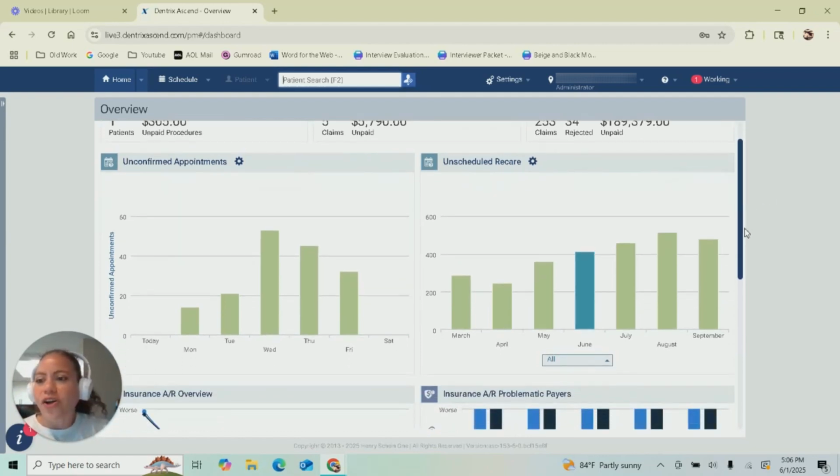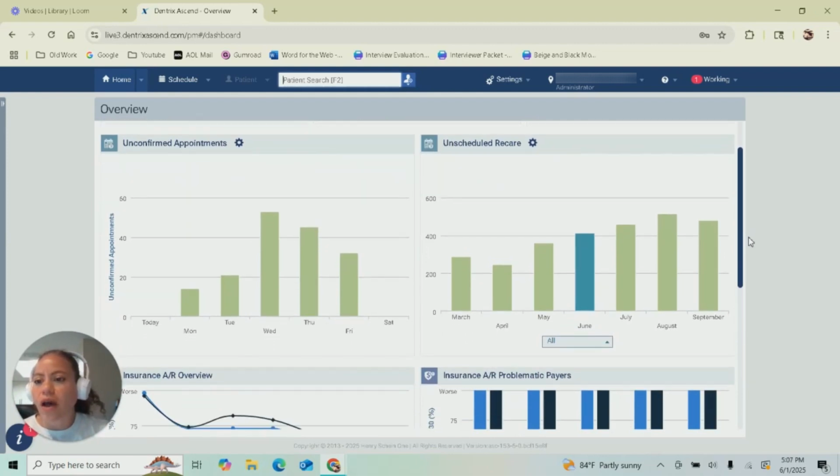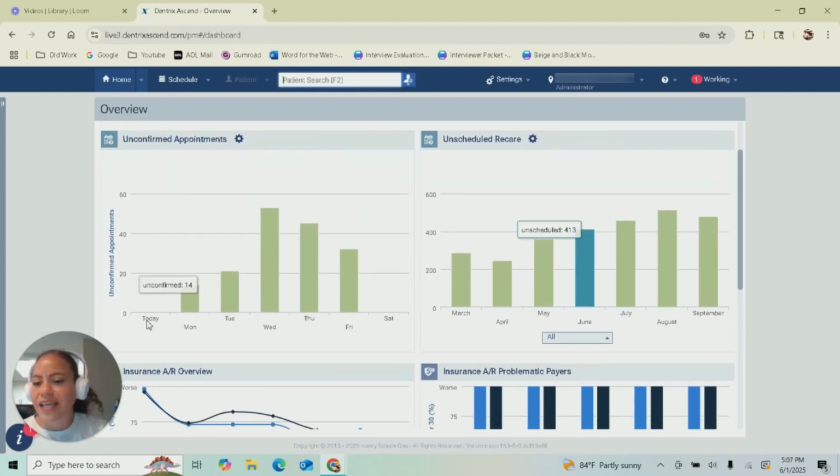Also on the launch page, you're going to see unconfirmed appointments via the days. And once you hover over, it'll give you the number. Unscheduled recare. So this is going to be very useful if you ever want to fill your schedule.